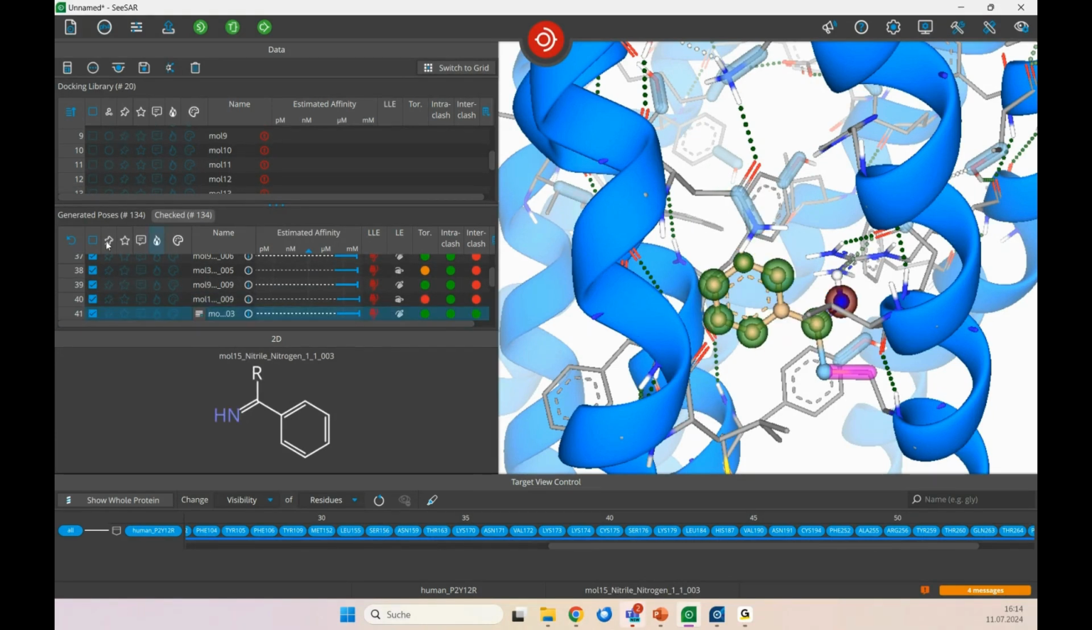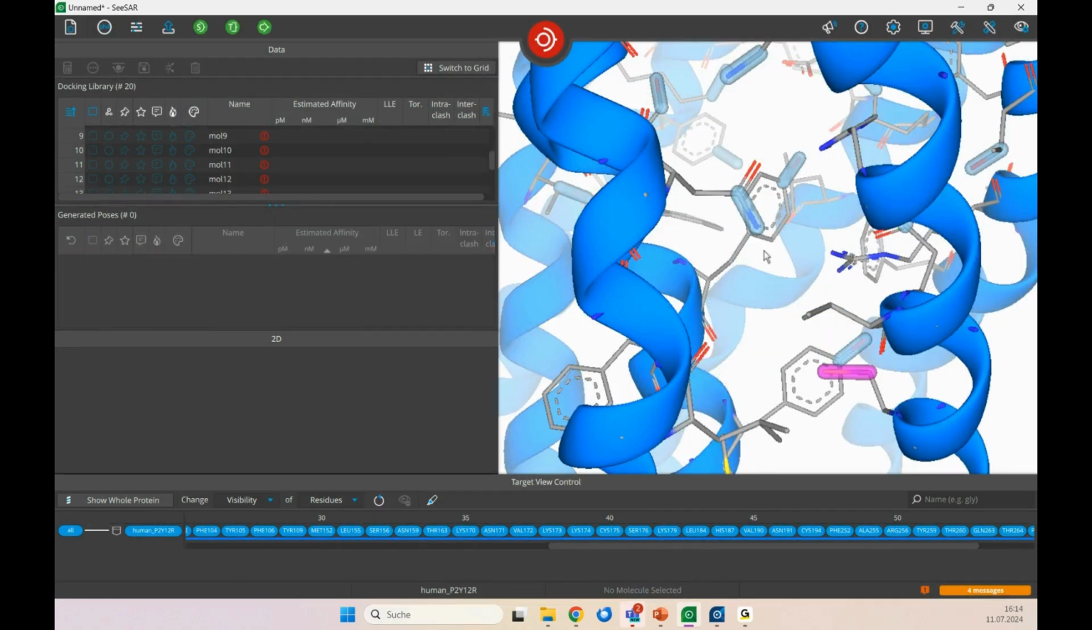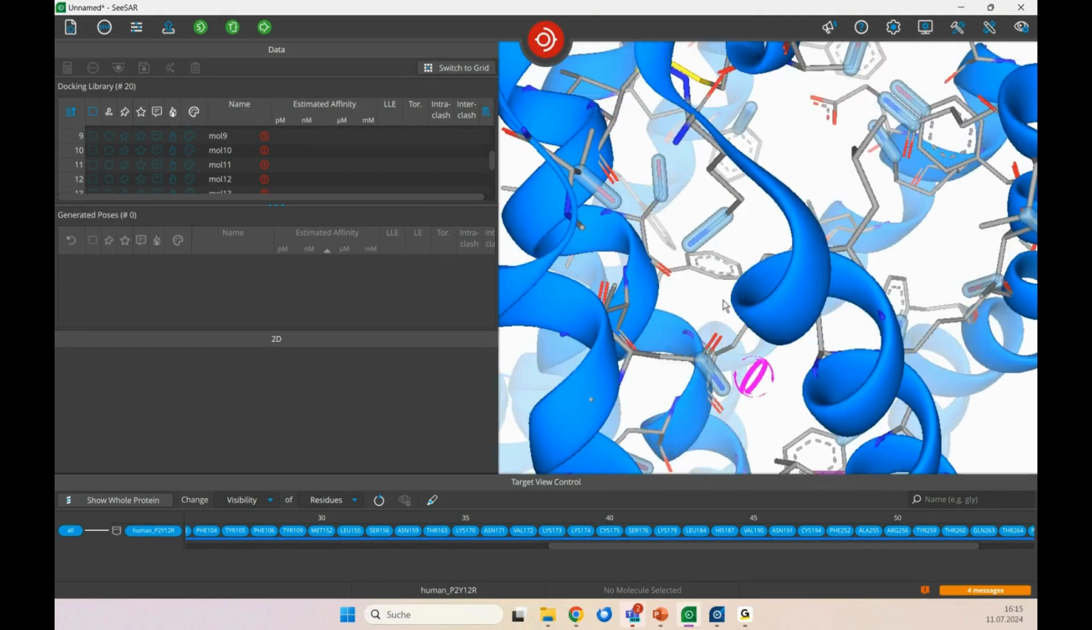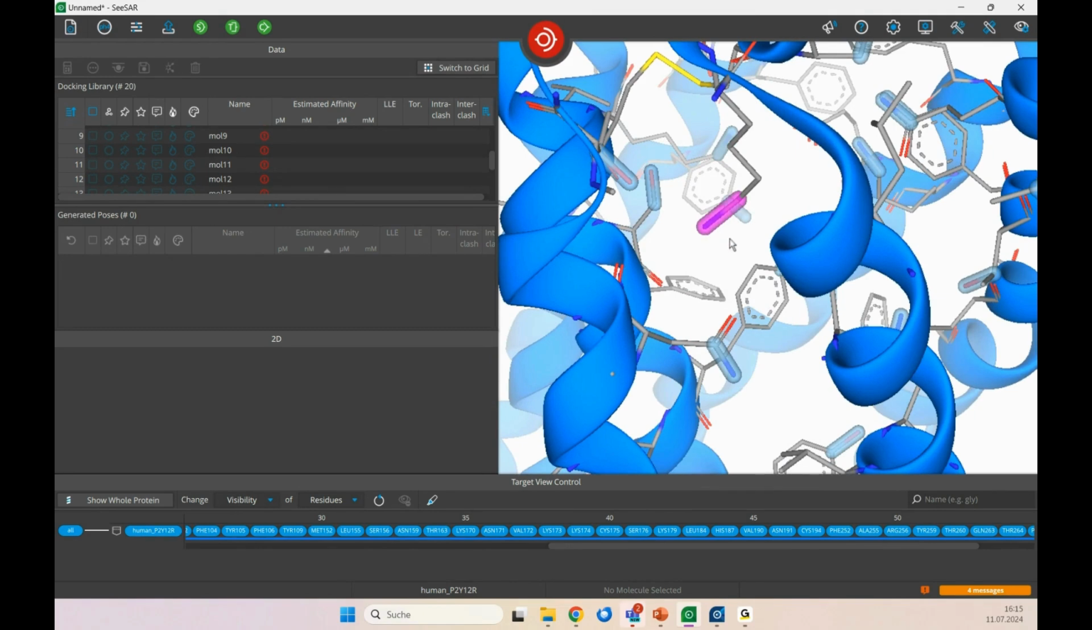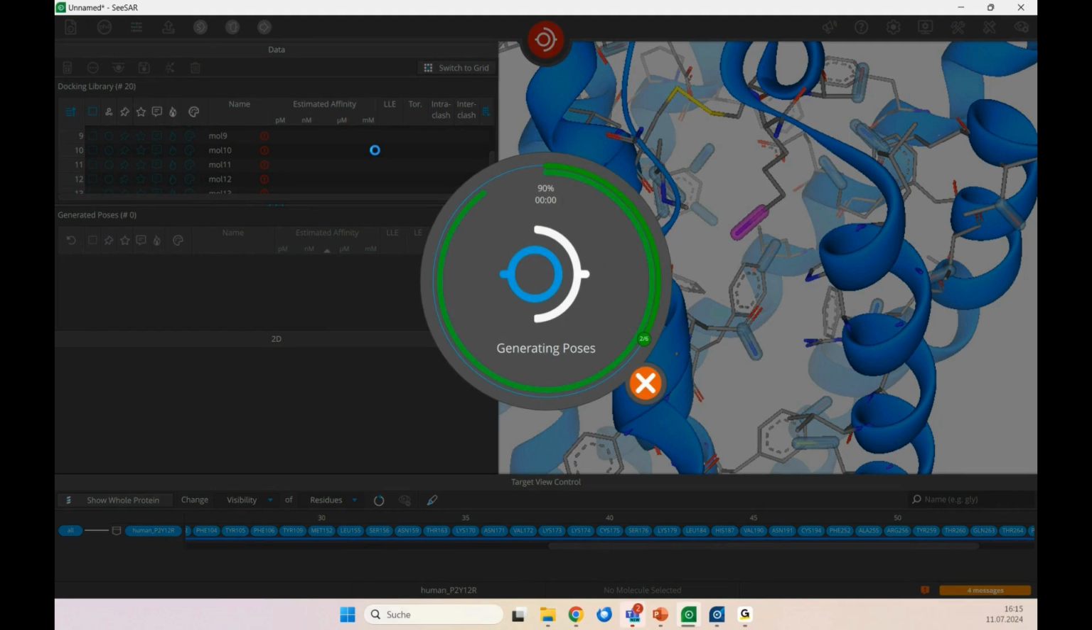If you would like to do another docking run, it's quite easy. Let's remove the first one. Maybe you would love to do a docking run on, let's say, this lysine here. You just can select. You can see here, the cysteine is no longer selected. Now the lysine is selected. And again, covalent docking. Starting the run.